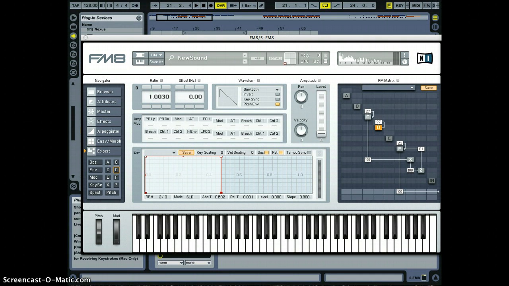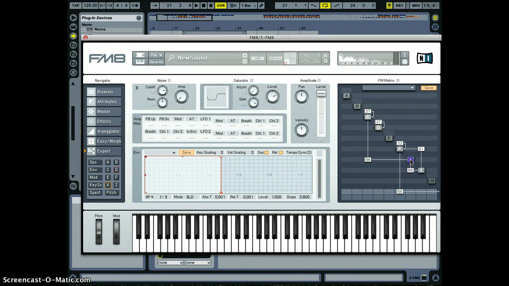we're going to go to our noise amp, which is the X module, and set the saturator to something like this. The symmetry is going to be set to 100, bring the gain to 62, and bring the level to 85 in the saturator.